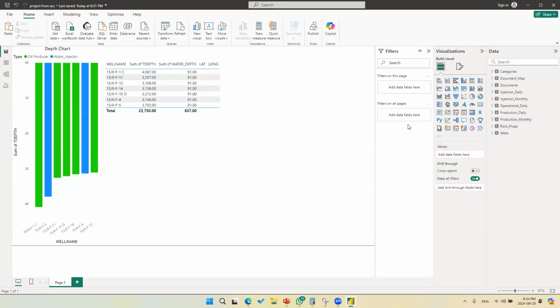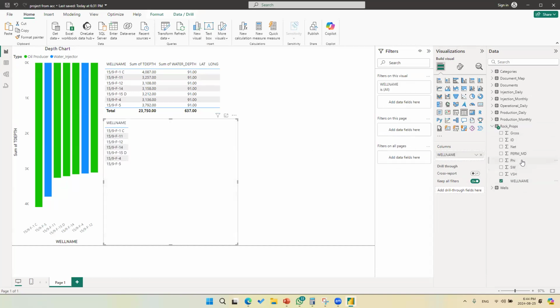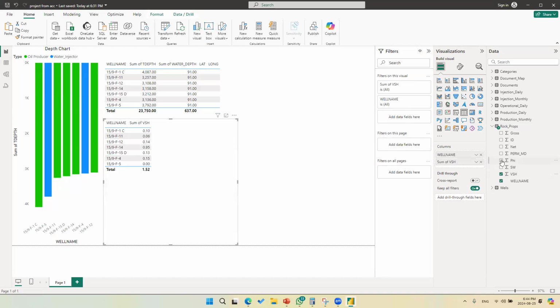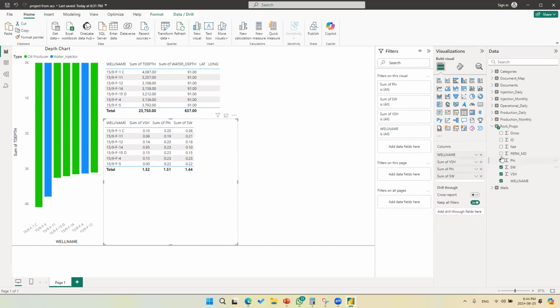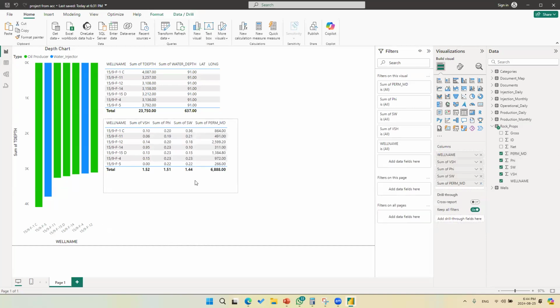So I will add one more table. And in this table, I will make sure to populate rock properties. First of all, I will start with the well name, and then I will choose the shale volume, the porosity, the water saturation, and the permeability. Okay, so basically we will choose all of these.